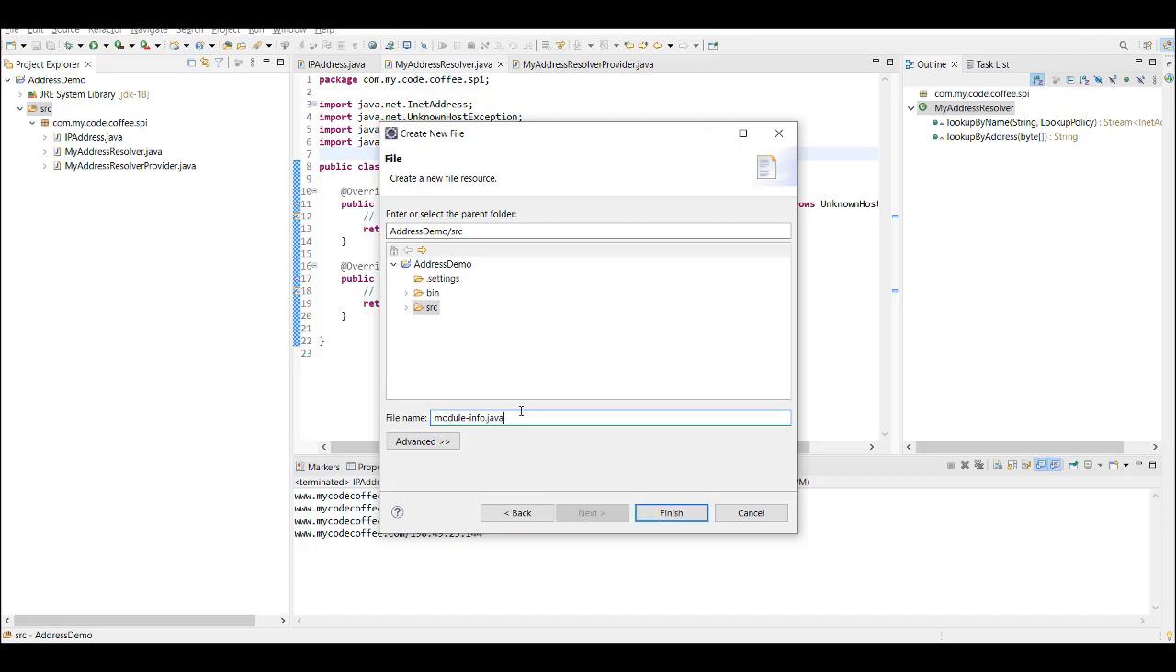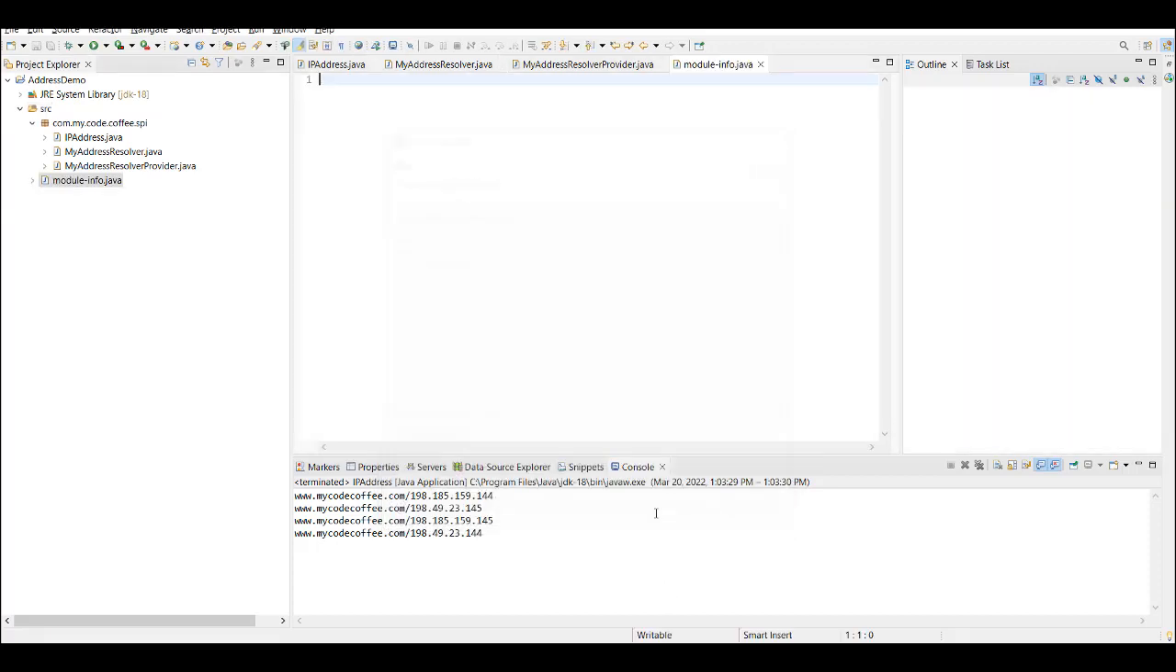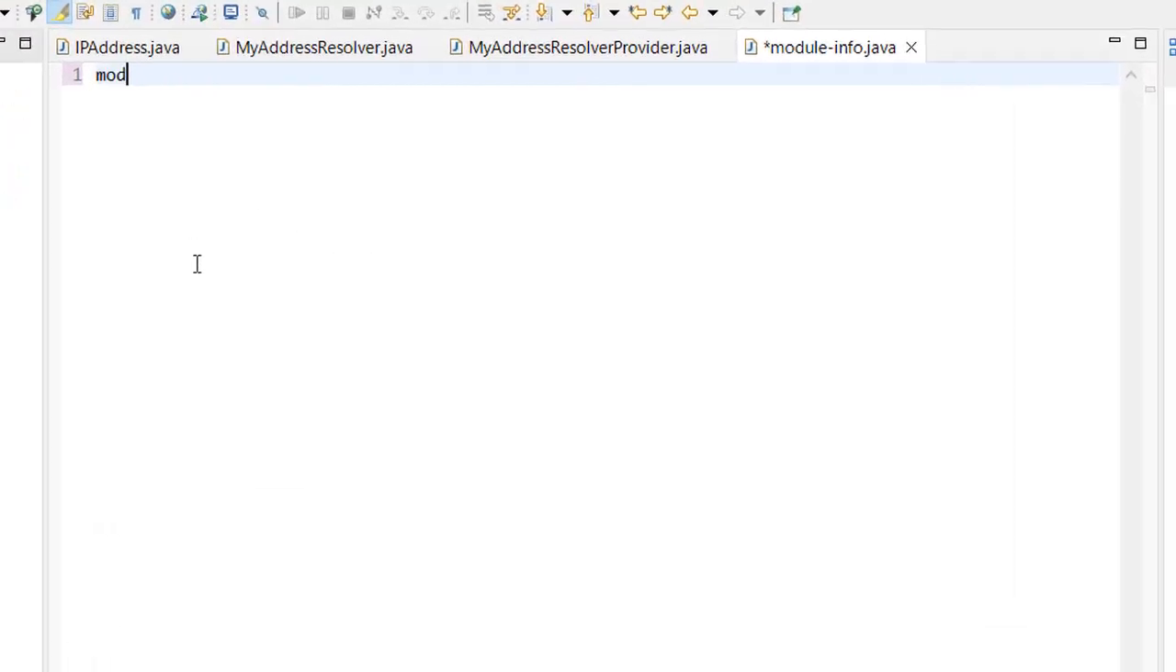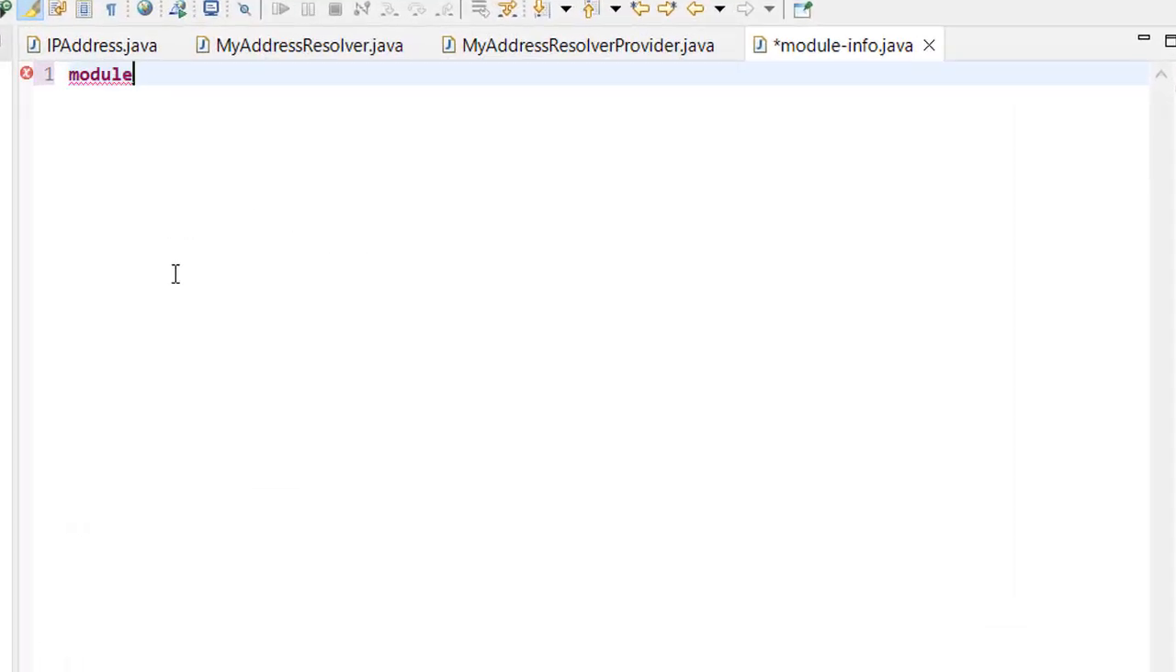module-info.java. I think even in the Eclipse IDE, when you create this project, it gives you the option of creating this file. I might not have checked that option. If the IDE itself creates this module-info.java while creating the project, it will already have this entry where it writes module and then the project name. In this case, it is address demo, right?